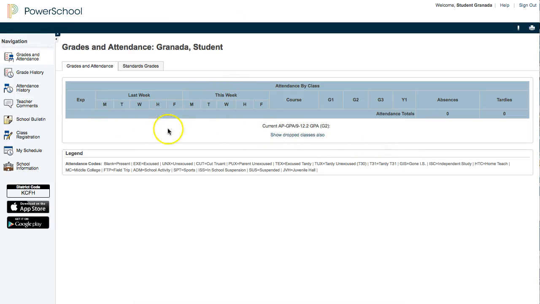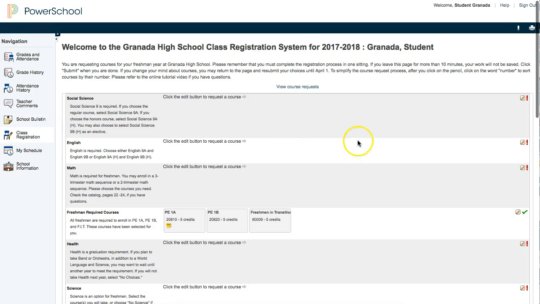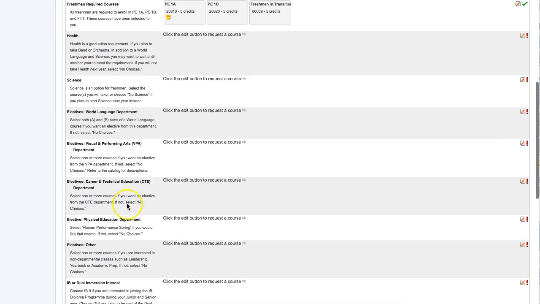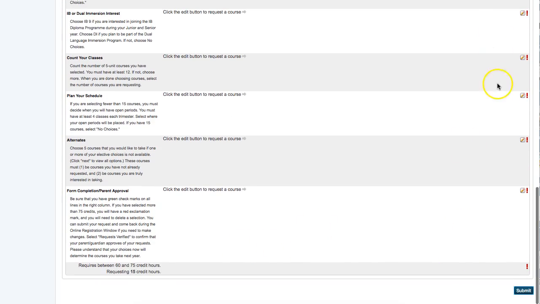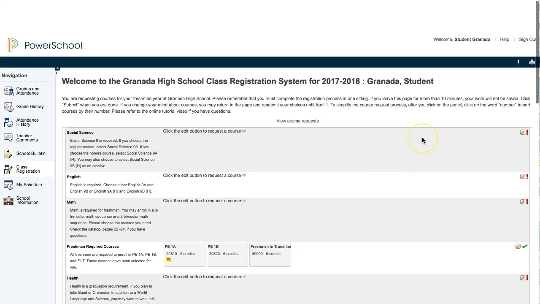Here we are at the front window, and on the left, I'm going to click on Class Registration. And that takes me to the class registration window. What we have here are a bunch of different areas, all of which we need to select things in. And we're looking at the end to go through and make sure that all of these little red exclamation points become green check marks, and make sure that this is a green check mark down here.